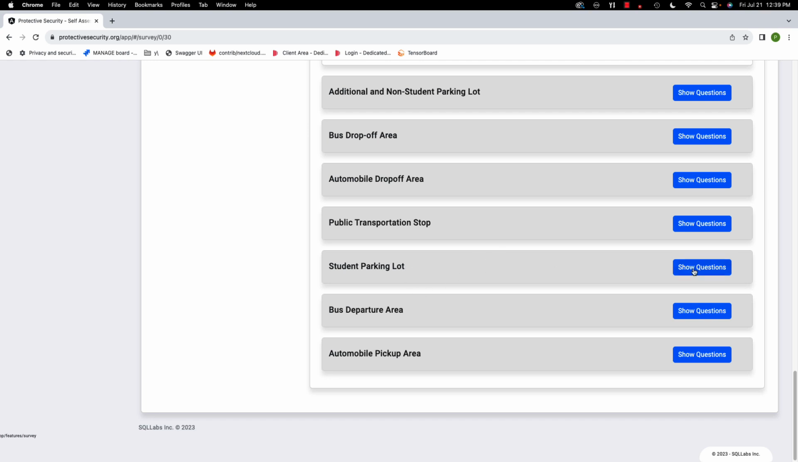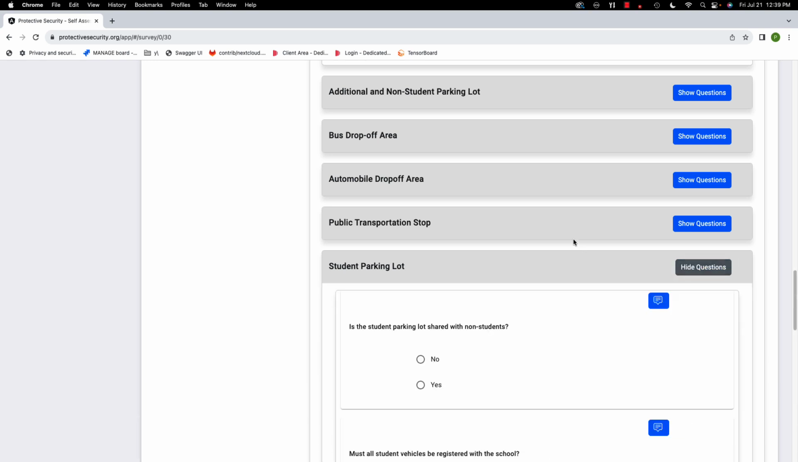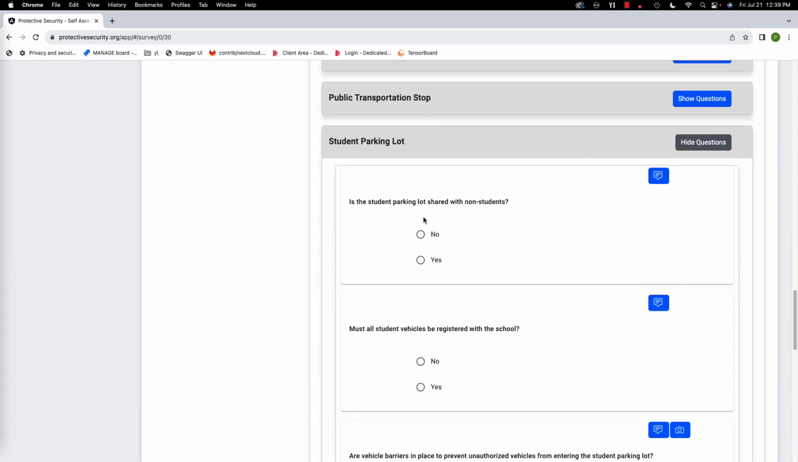Okay, student parking lot. Now, this is our K through 5 school, but in order to show this to you, I'm going to have the student parking lot questions. Is the student parking lot shared with non-students, meaning it's intermingled between parents or faculty, students, maybe visitors showing there, or is this a dedicated lot? So if it's a dedicated lot, we're going to say no.